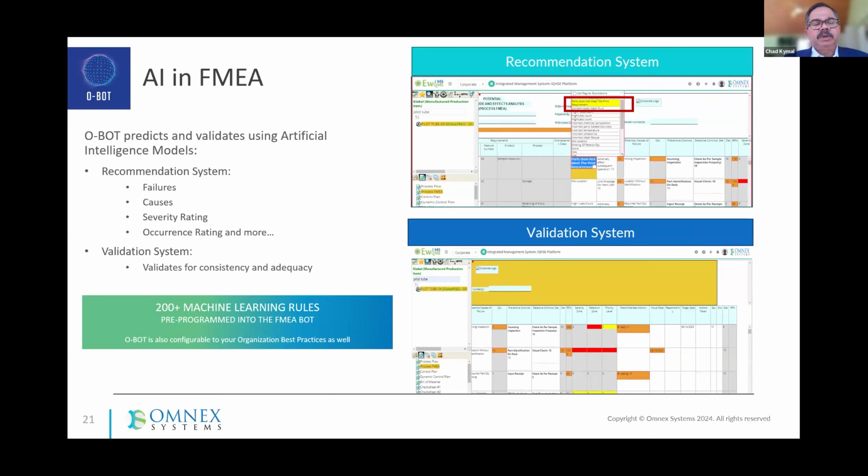So 200 plus machine learning rules, and it does 2 things. One is it validates your FMEA. You can see here, it highlights and provides you feedback. Is this what you might be showing today, Anthony? Yes, I'll show a video of that.